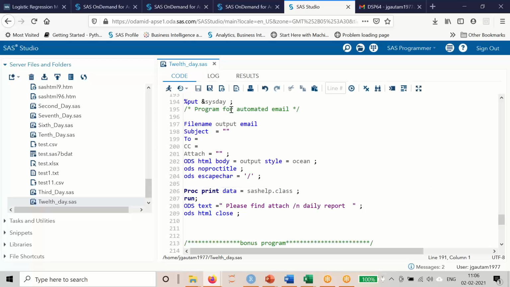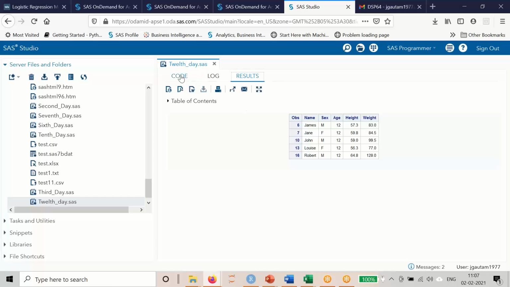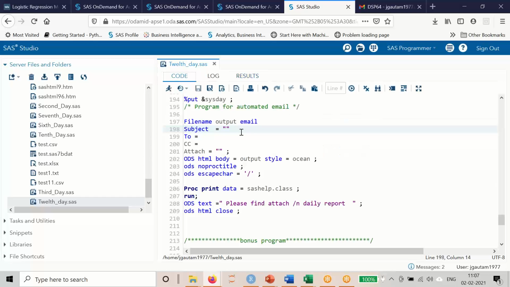So this is a program which I will share with you so that you have it with you. Tomorrow, if you are working in an organization, then probably you can leverage this program to generate automated email, which means you have run the above program and you want to send the output to different people. You need not run the program. You schedule it, and automated email will be generated, and people will receive the output.